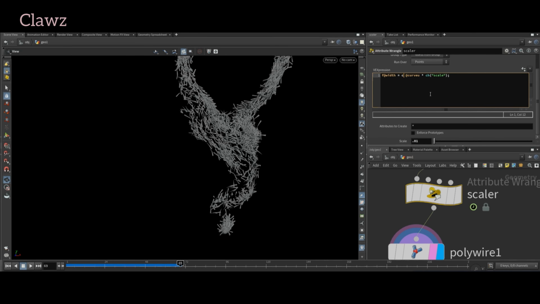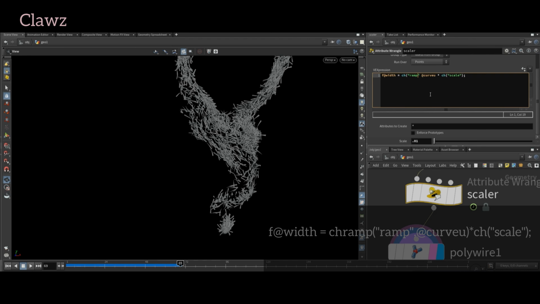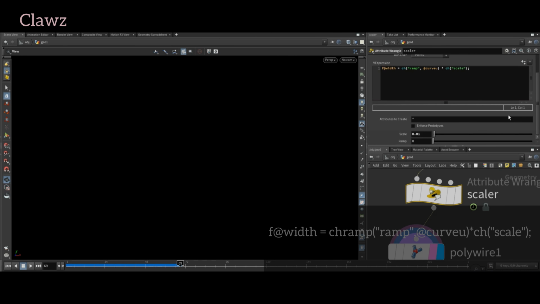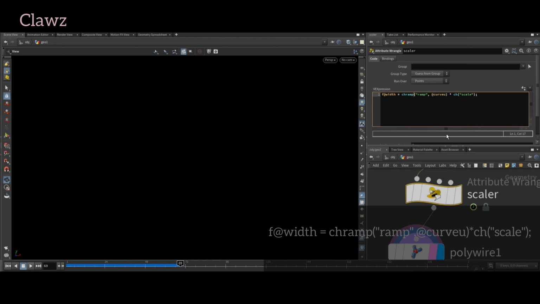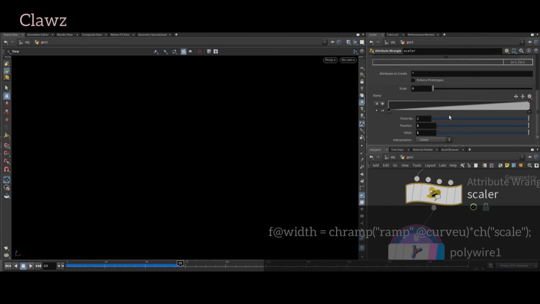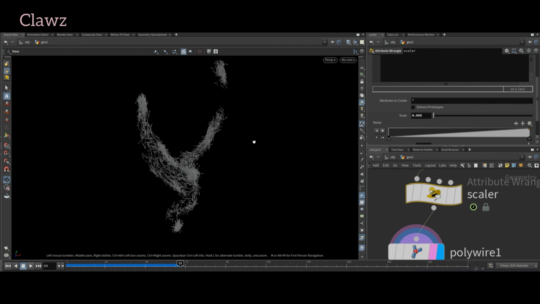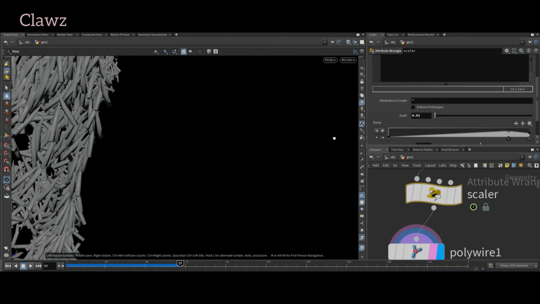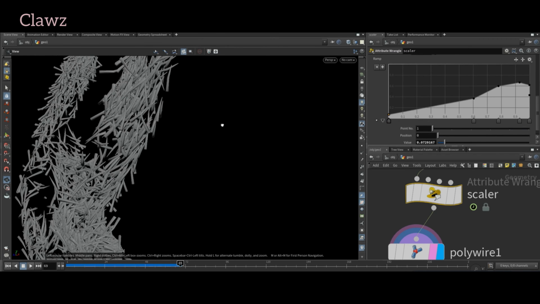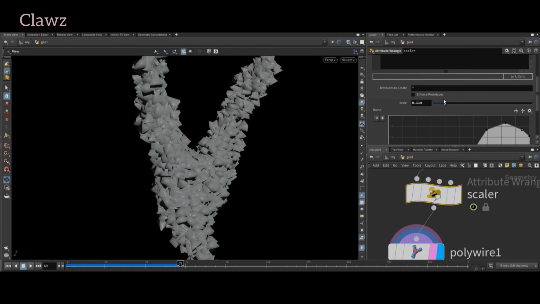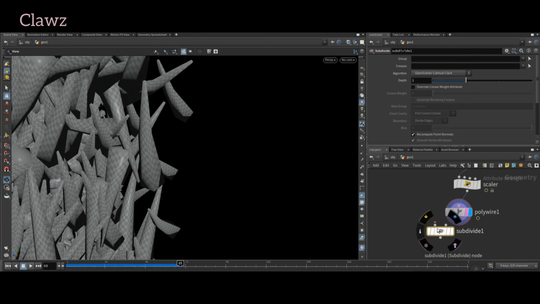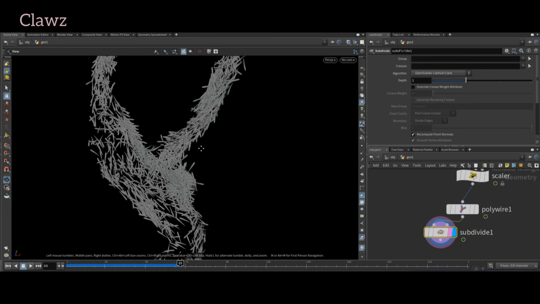To customize the curve u attribute, use the chramp function to create a ramp. The channel name is ramp. Now just hit compile. Adjust the spline ramp to match the shape of the tail. After that, add a subdivision. It is optional.